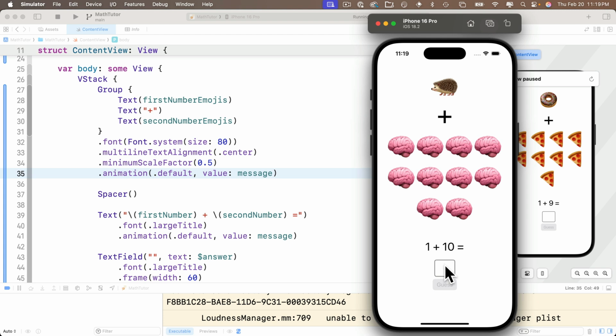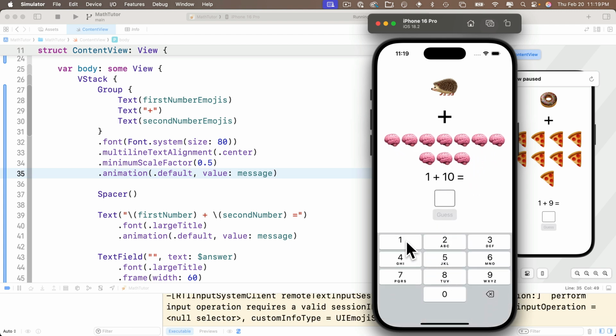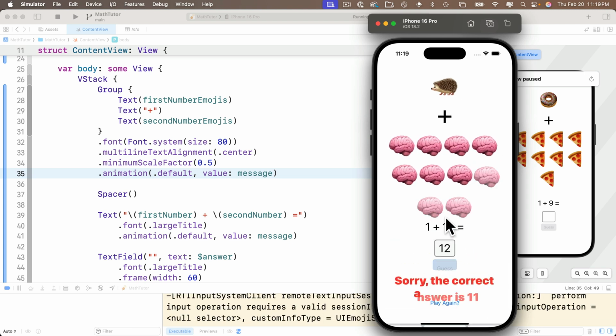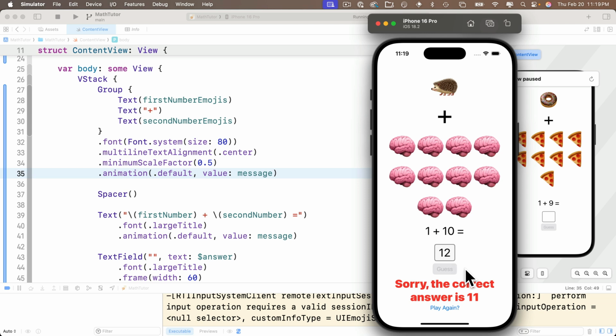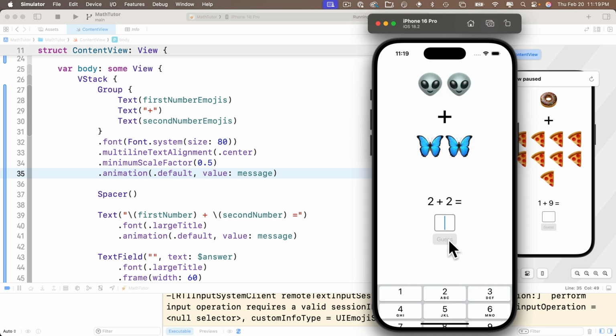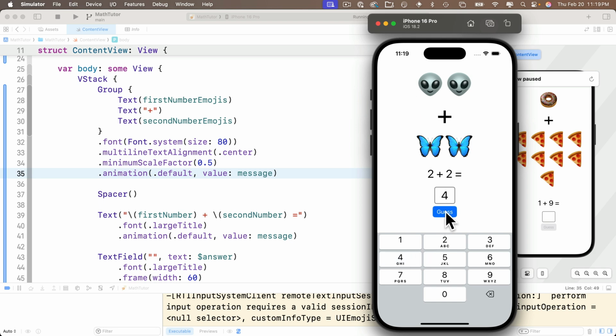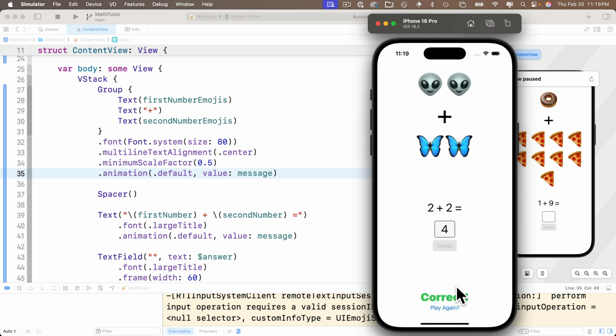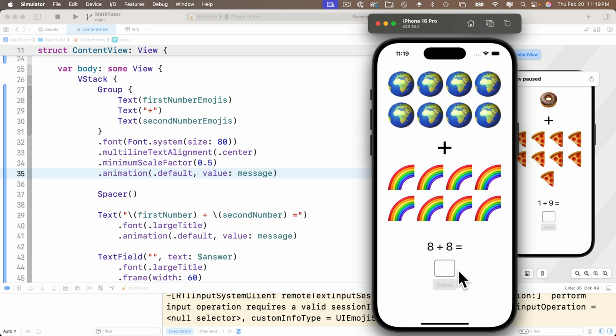Let me put in an incorrect guess this time. I get the wah-wah, a sorry message. It's in red. Nice. I can play again. Aliens and butterflies. That's correct. So feel free to play as much as you'd like, Swifter.